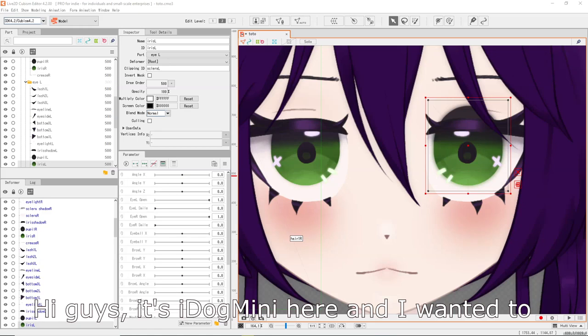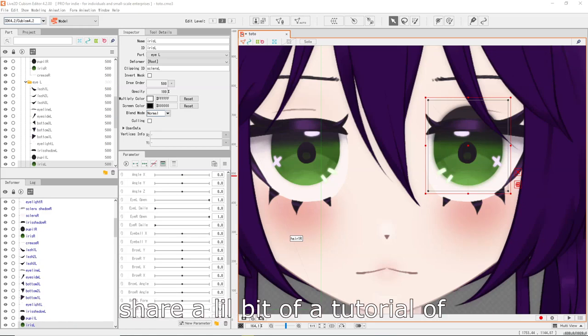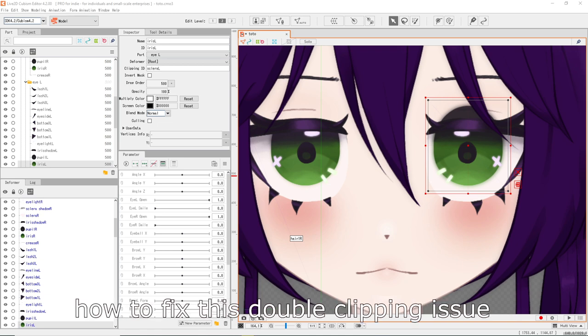Hi guys, it's iDog Mini here, and I just wanted to share a little bit of a tutorial, I guess, of how to basically fix this double clipping issue.